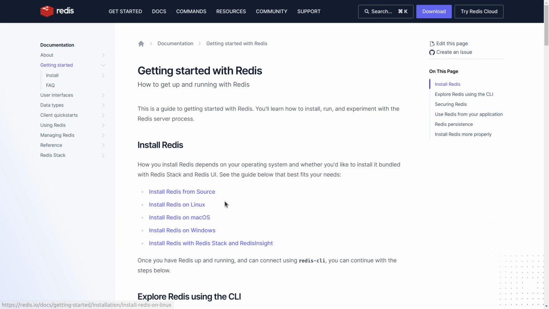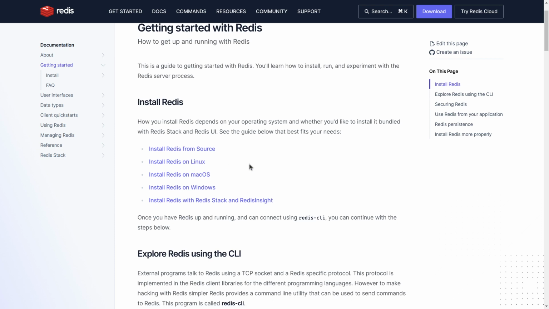Install Redis from source, Linux, Mac OS, Windows. Install Redis with, I don't know what this is. Install Redis with the Redis stack and the Redis Insight. I have no idea what that is. Once you have Redis up and running and can connect using the Redis CLI, you can continue with the steps below. Okay, this is a Linux machine, so I will go with installing Redis on Linux.